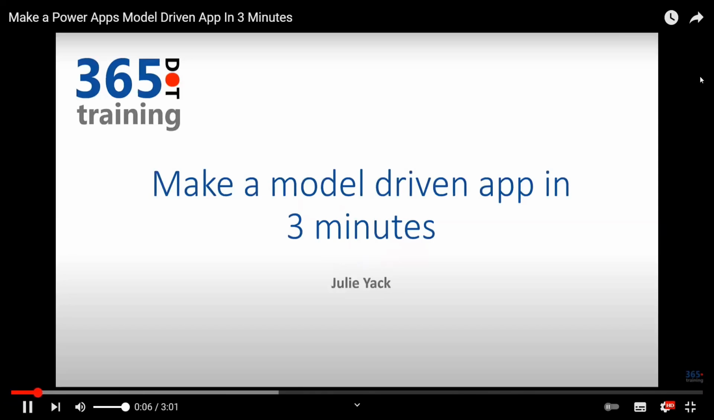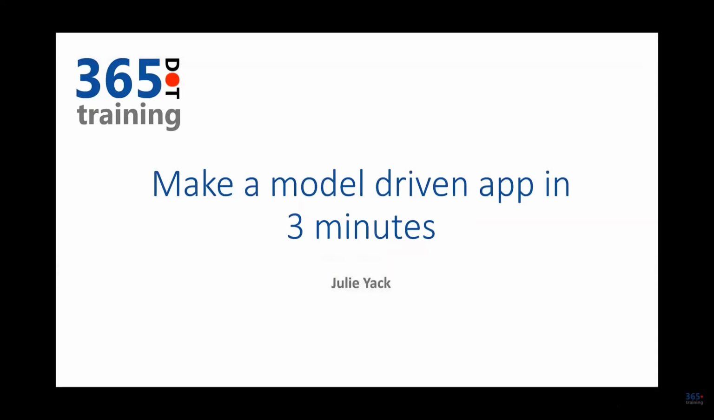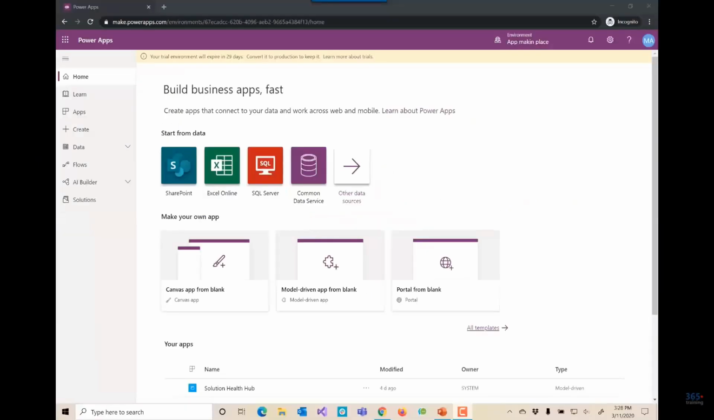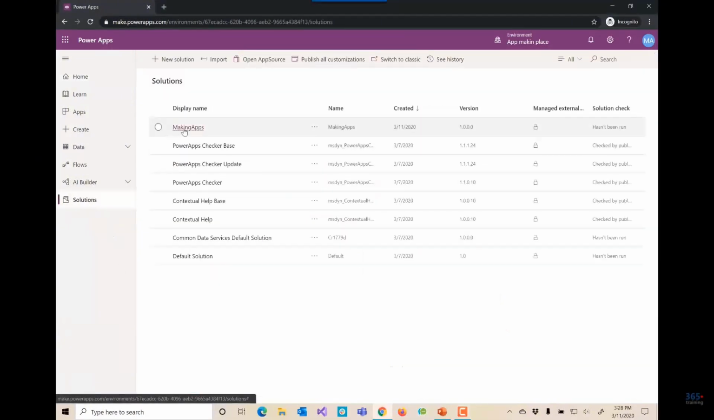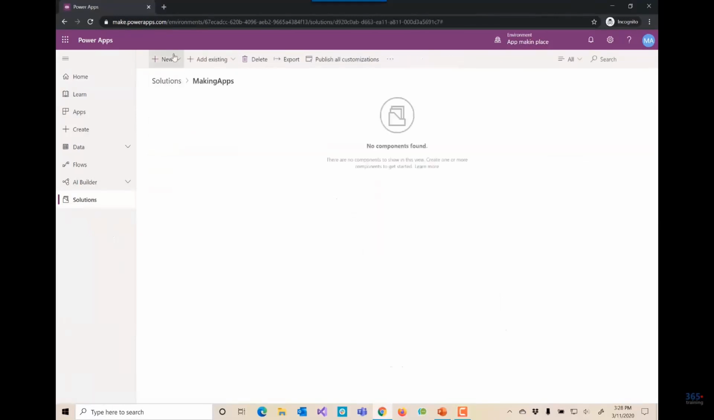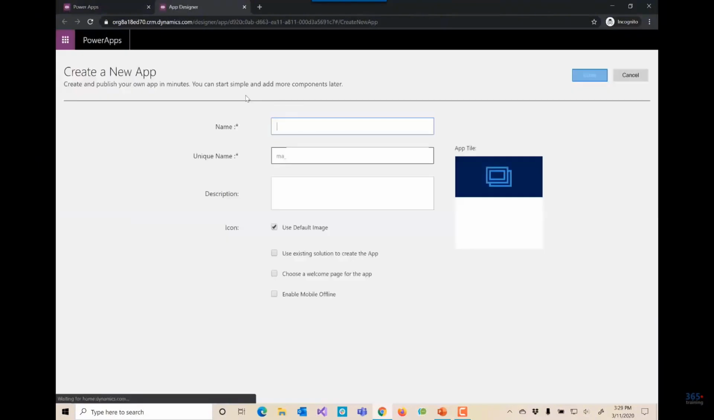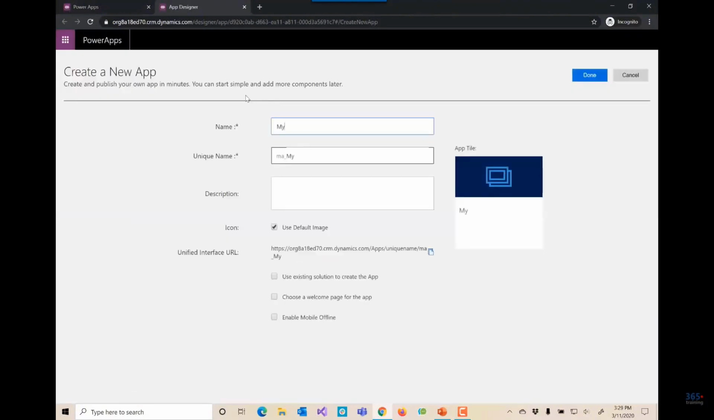Hello, my name is Julie Jack, and we are going to make ourselves a model-driven app on the Power Platform. You'll see here that we are at make.powerapps.com, simply in the maker experience. This environment that we're in is pretty empty. I have a batch of demos, made a solution to hold our new app. We're going to create that app, a model-driven app. Our app designer is going to pop up.